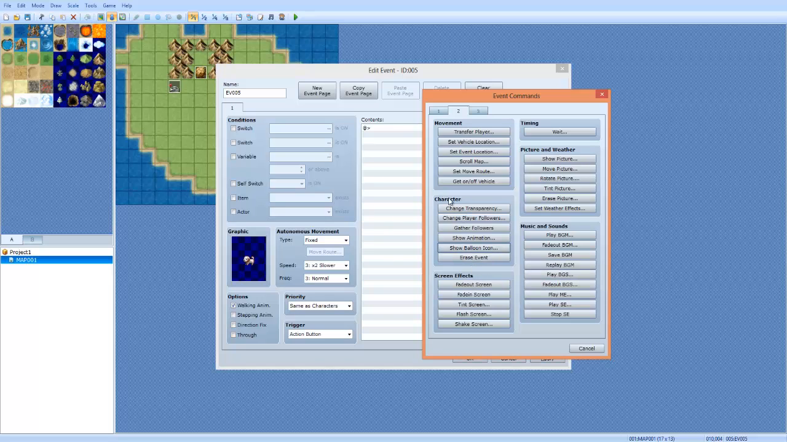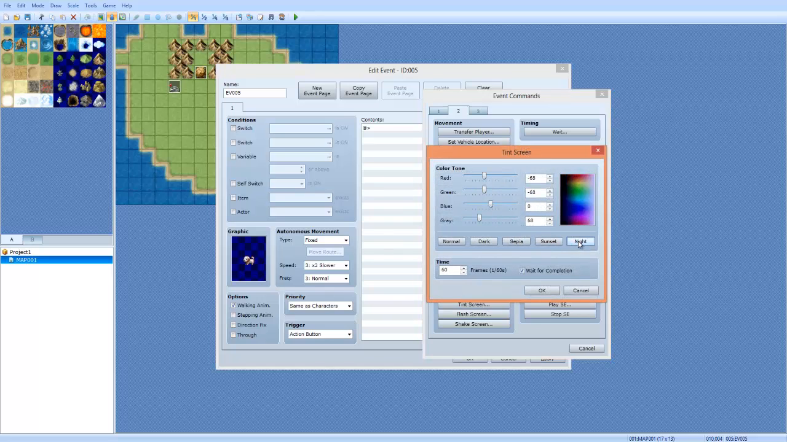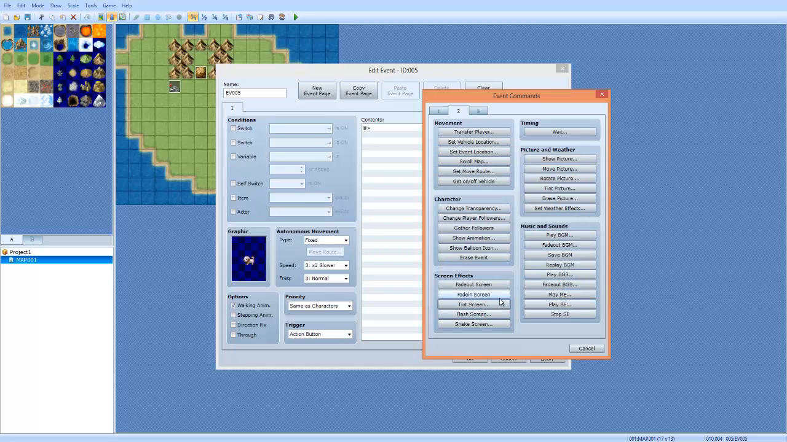It'll just repeat when you walk back into the map. So, fade out screen, fade in screen. Tint screen is kind of cool. You can play around with it if you want. It changes the color of the screen at the same time. Like, you can set a time, how long it takes to transition into this. You can do wait for completion if you want to.